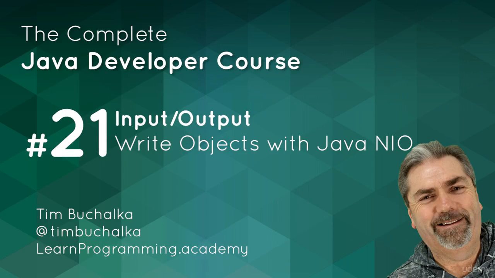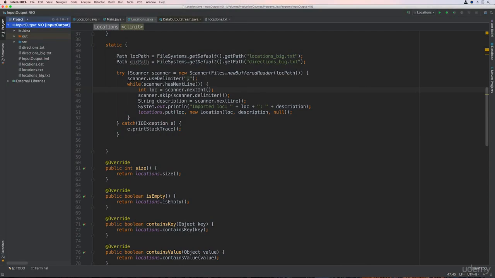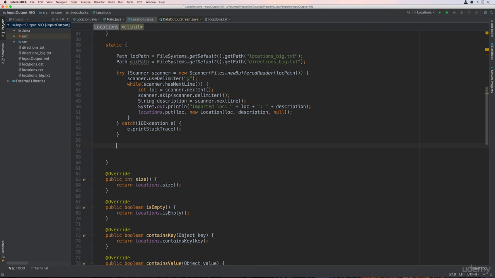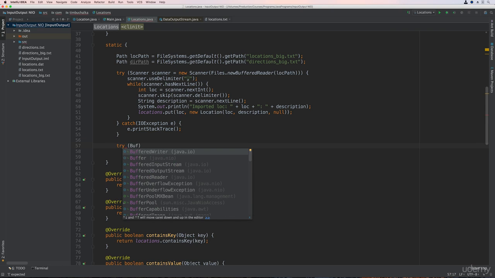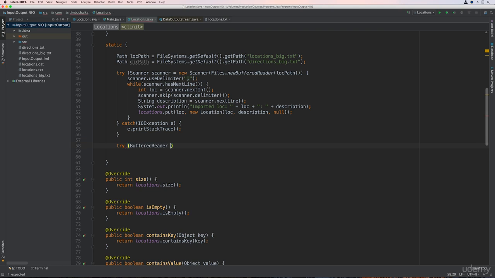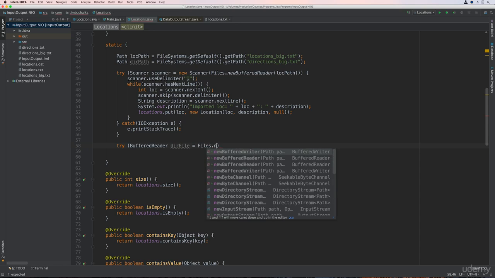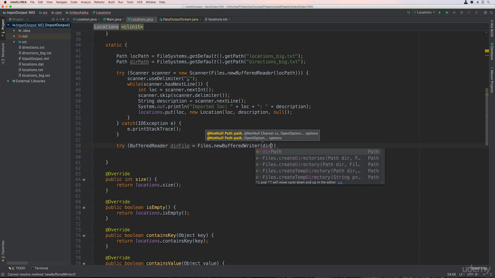Alright, so continuing on from the last video, what we need to do is finish off and add the code to the static initializer block to process the exits, the directions. So we're going to do this below the first try with resources block. We're going to start with try, and it's going to be BufferedReader dirFile equals Files.newBufferedReader again, and dirPath this time.